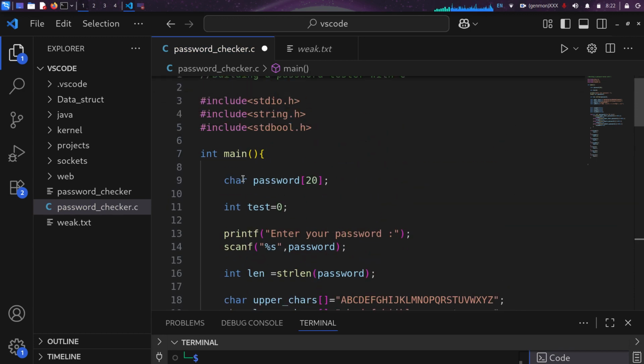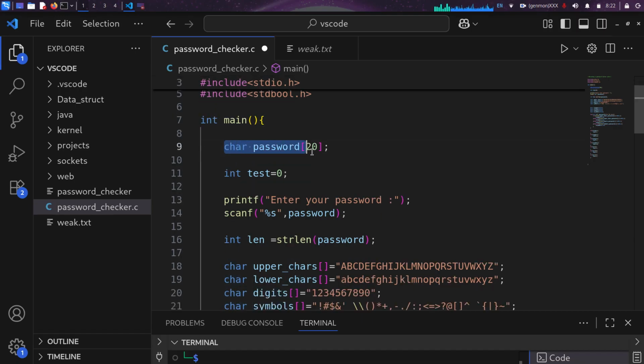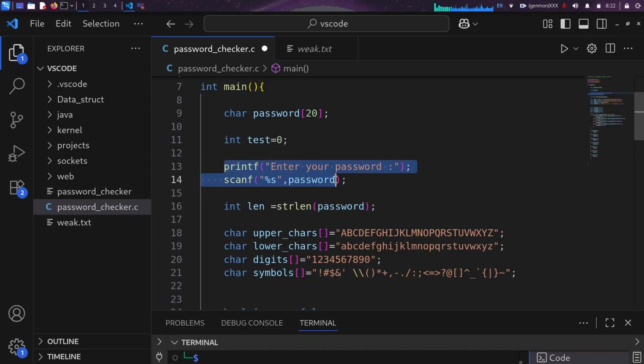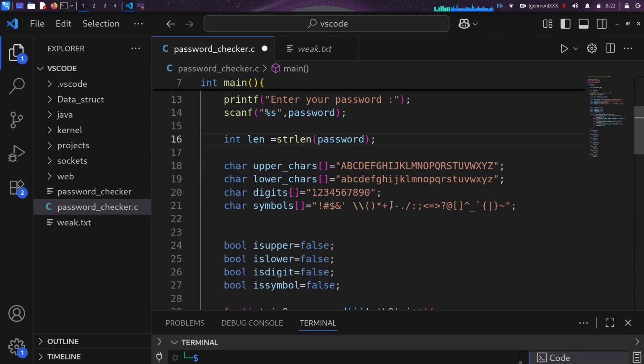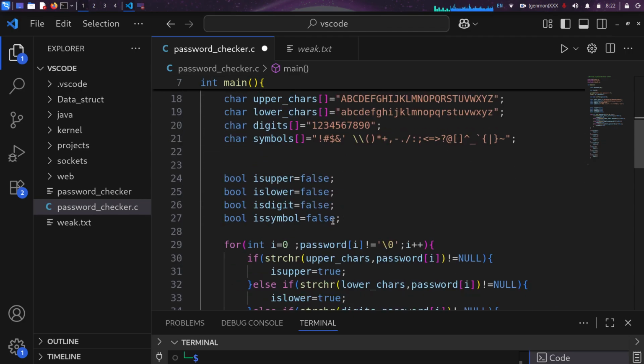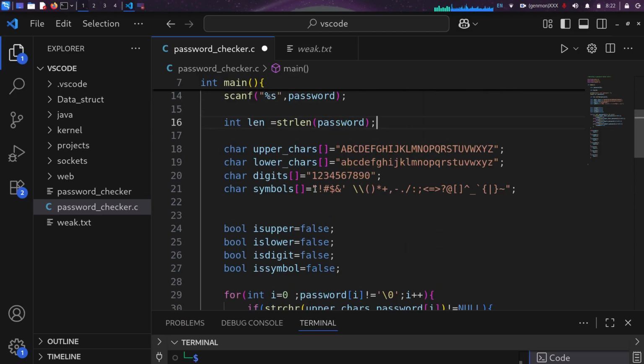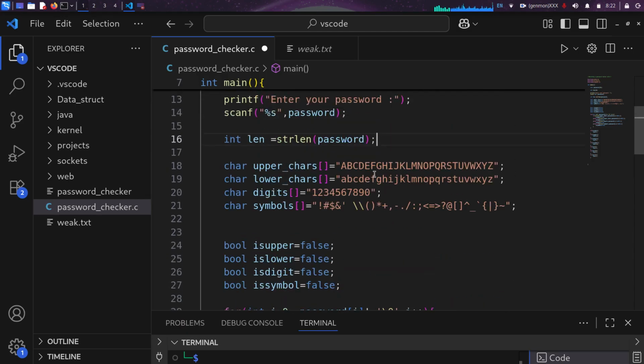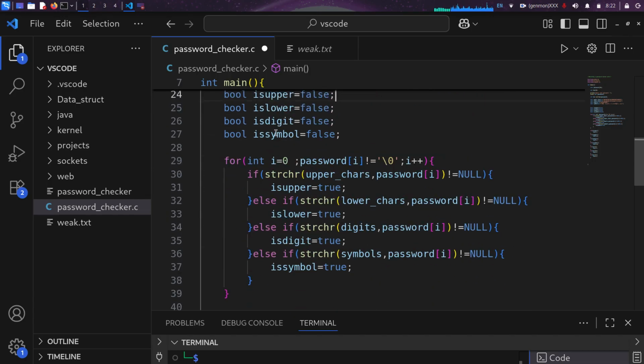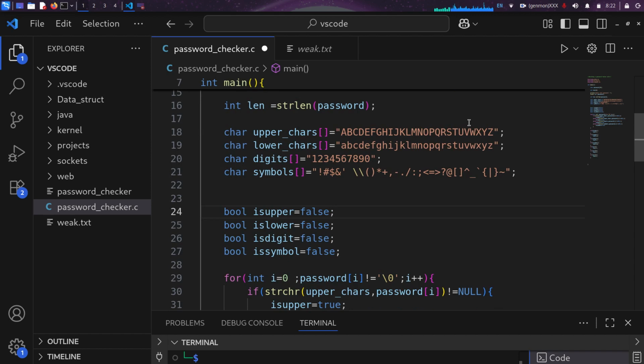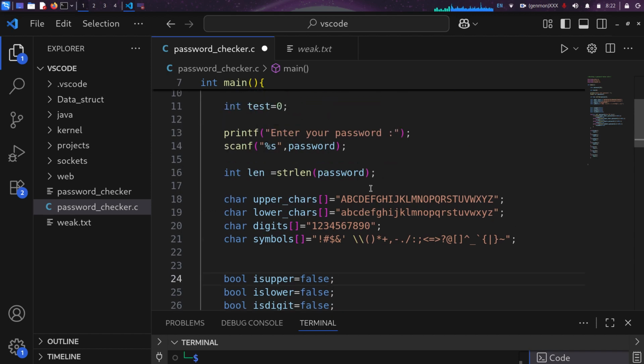So what we did here, we created the password variable. We took it as an input from the user. We took its length. Then we checked for every single character in the password. If it is an uppercase, we have a variable that tells us that the password contains an uppercase letter, and same for lowercase, digits and symbols.